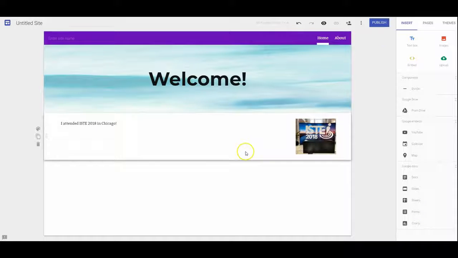And then when you click the X, it'll take you back into edit mode. And then if you're happy with your work, you can click the publish button. And there you go. There's Google Sites in a nutshell.